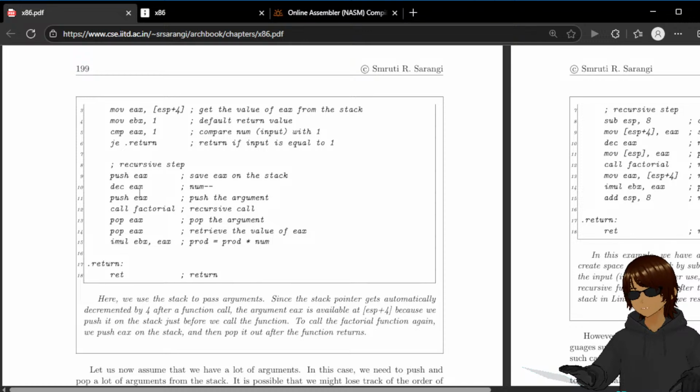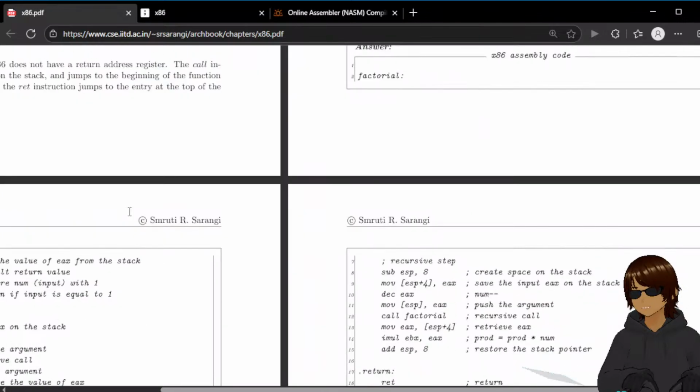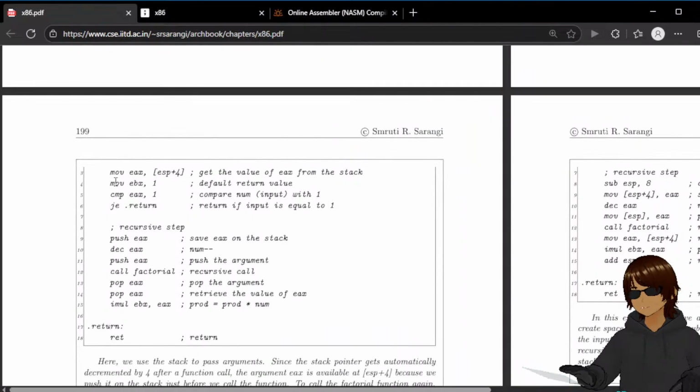Push, decrement, push. Okay. So one value of EAX is pushed on the stack and then decremented. And then the decremented value is pushed on top of that stack. And when we call the function, we pop out the 2 stack values. Wait, we pop it and we store it to EX. Call factorial. Oh, no. When we call factorial, we go back here.